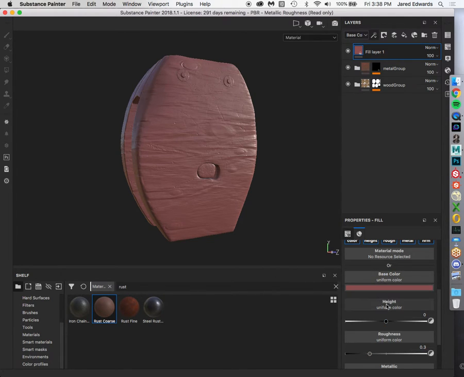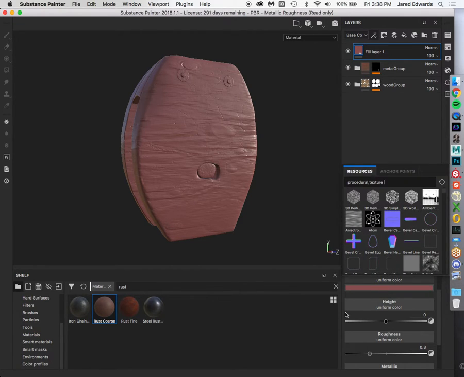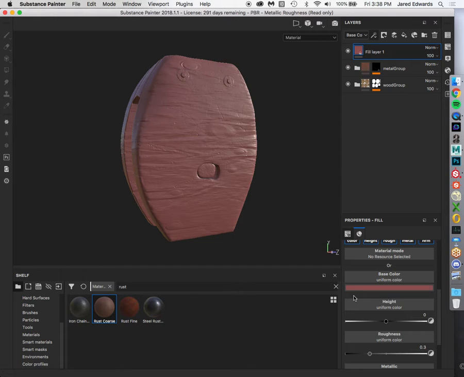Because you'll see how the base color, height, and roughness are all like little boxes you can click on. You can pick stuff from here. So if you had a random image online that you maybe downloaded, like a poster you wanted to use, if you bring this into Painter and you have a fill layer set up, you can drag that right here and it will show up on the model.